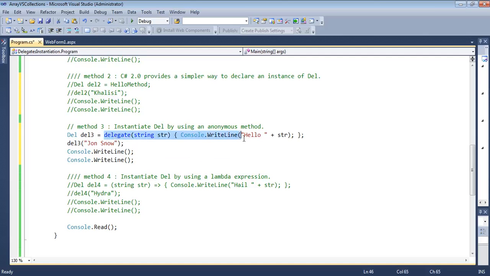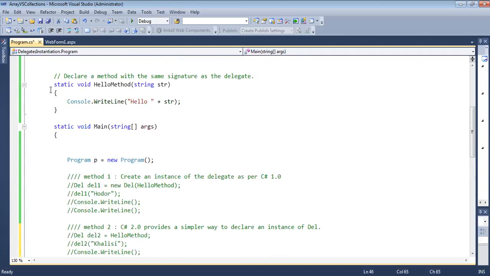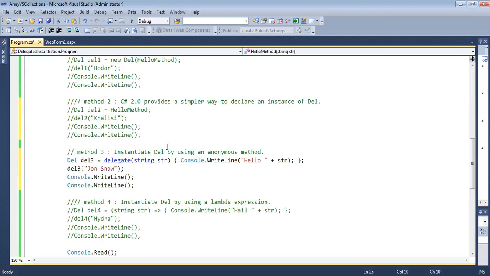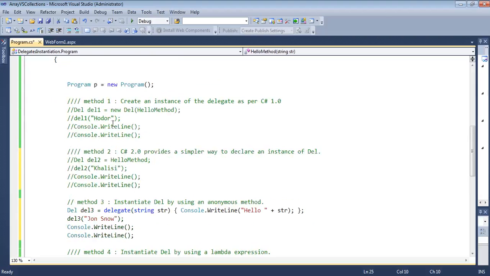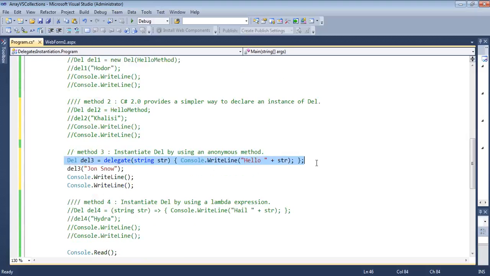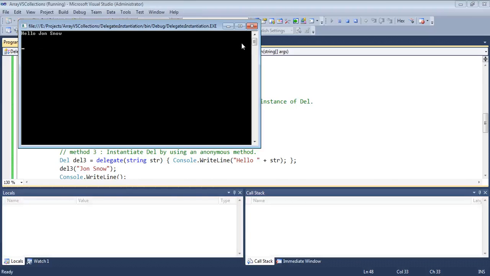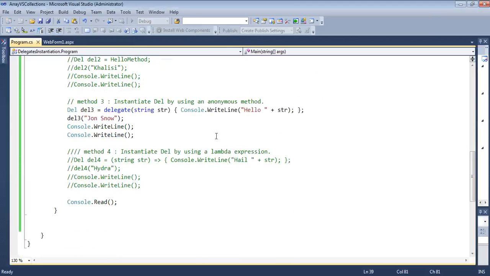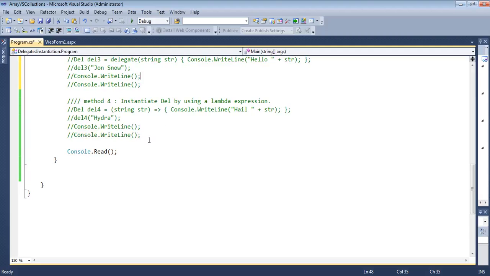So what is the benefit of this? The benefit is that we do not have to create a method. Instead of two lines, creating a method and then assigning the method, we just need one line. So using the delegate keyword, this is the parameter list and this is the body of the method. Let's see if it works. We are passing Jon Snow here, so it should print hello Jon Snow. You see, hello Jon Snow, it is printed. So this was the third method. Now we'll comment this also, and let's see the fourth method.